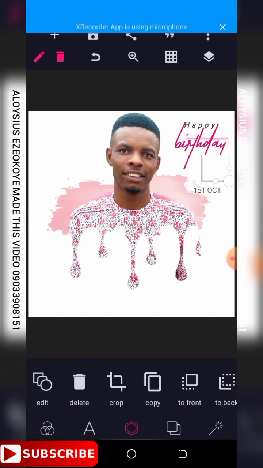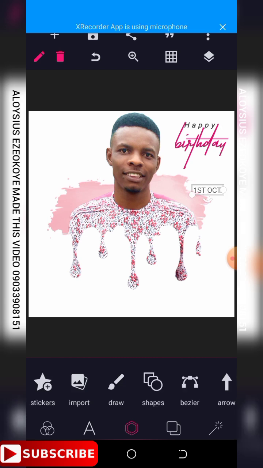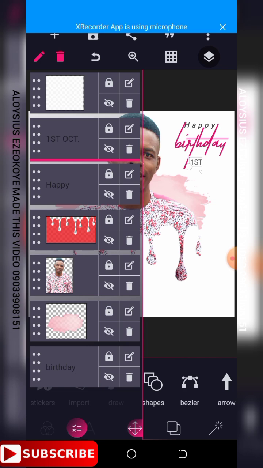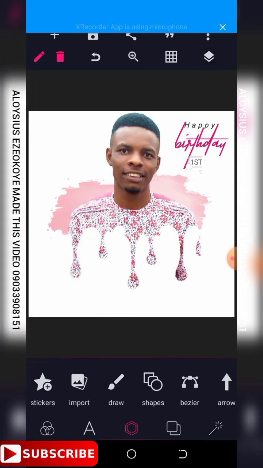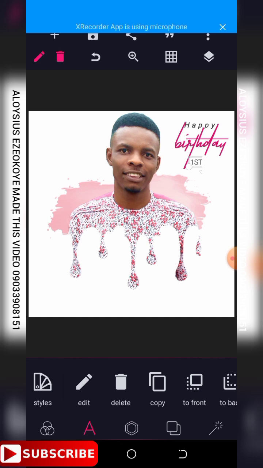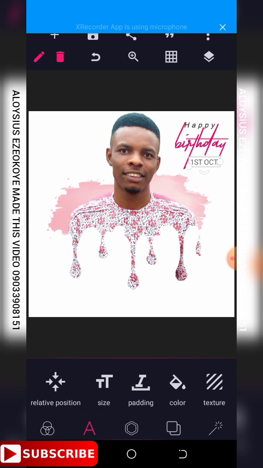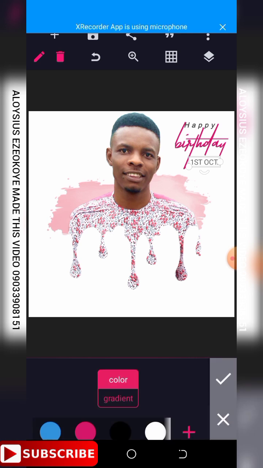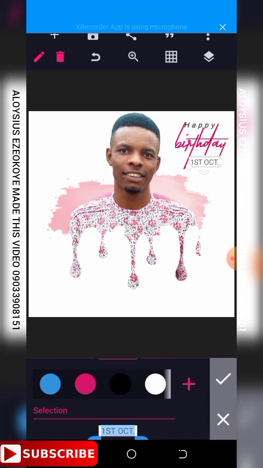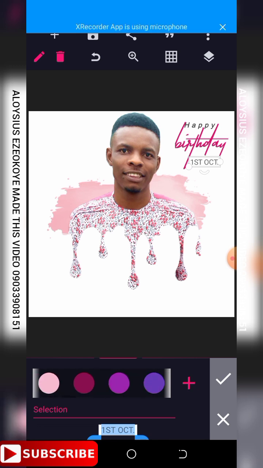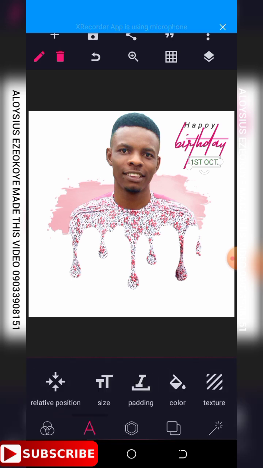So now I'll move this 1st October. This 1st October now should be up. This 1st October should be in front. Let's go to front. You can see it. And let's change the color now. Let's change the color to green. Where is green? Let's locate green. I think this green is okay. Yes. I'll click okay. You can see happy birthday.